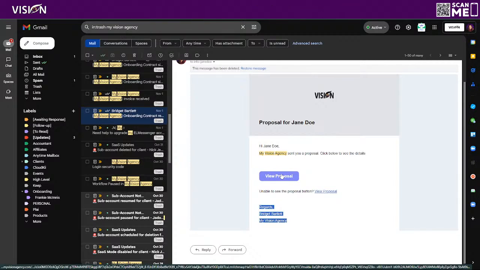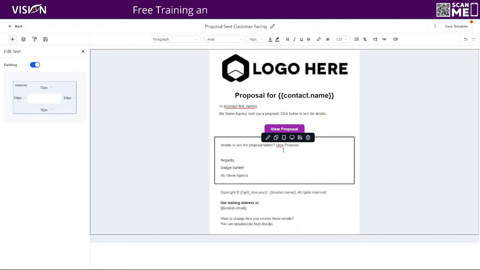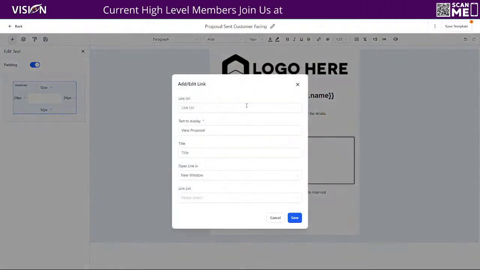So how do we get the link to the proposal when it's going to be different for every single person? What I want to do is type the text here. I'm going to choose "view proposal." I'm going to highlight the text here. Now I want to add a link to it. But where do I get the link?